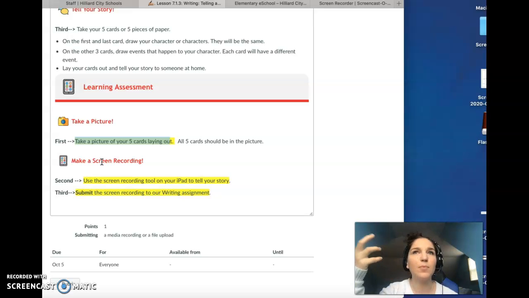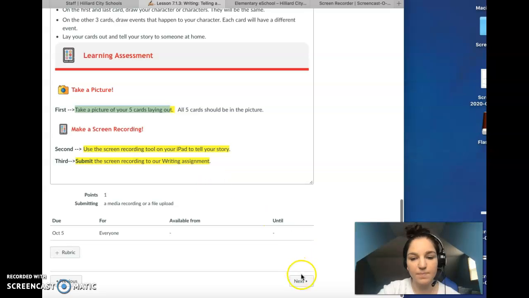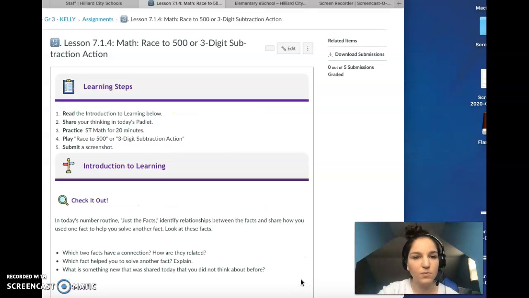Think of it as a book without words. So just a picture book that has no words. That's like what you're creating today. And that's what you're going to submit. Okay. So that is writing.